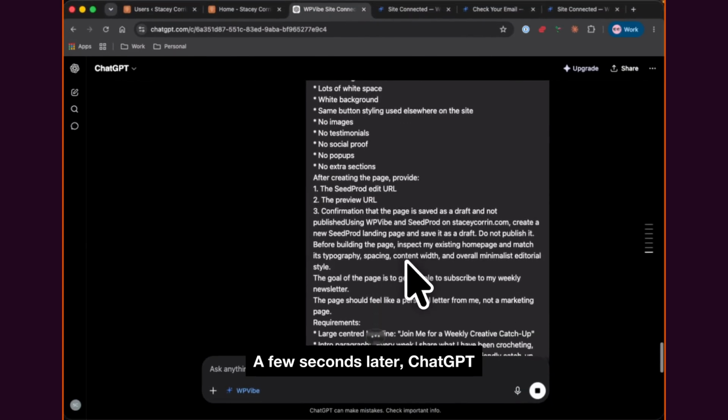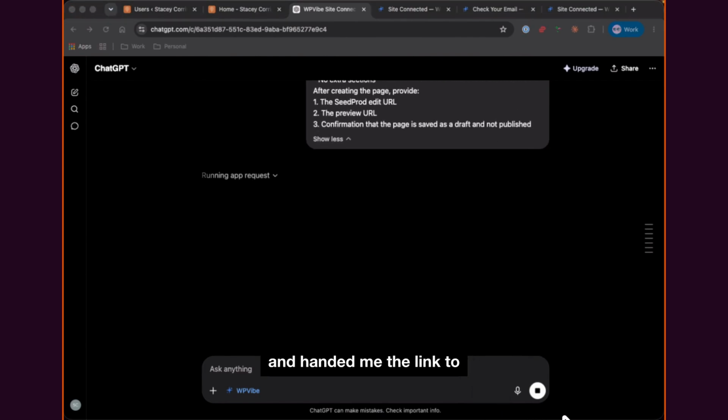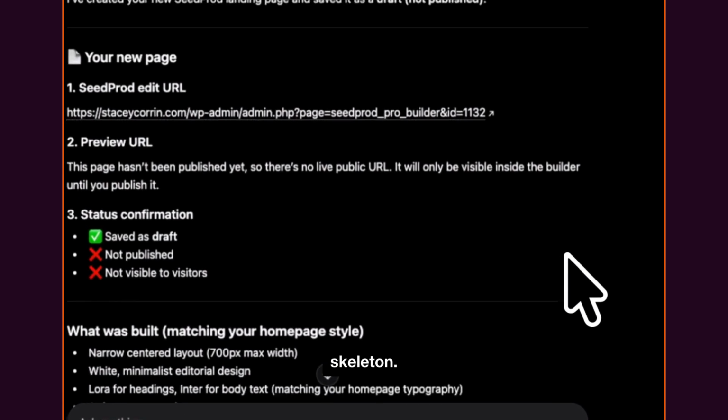A few seconds later, ChatGPT built the whole page, saved it as a draft in SeedProd, and handed me the link to edit it. This is a real styled page, not a rough skeleton.